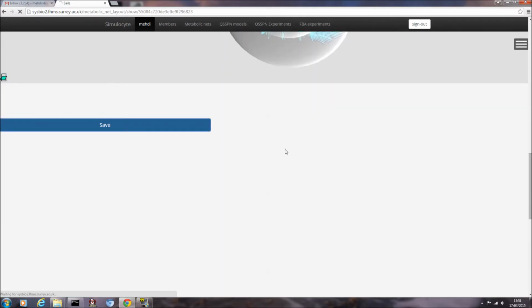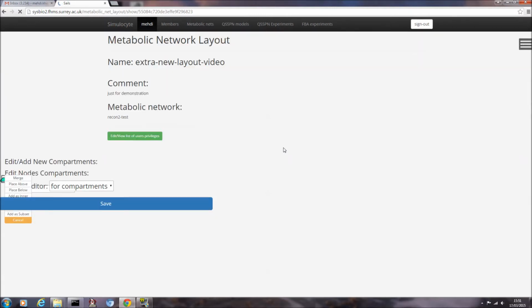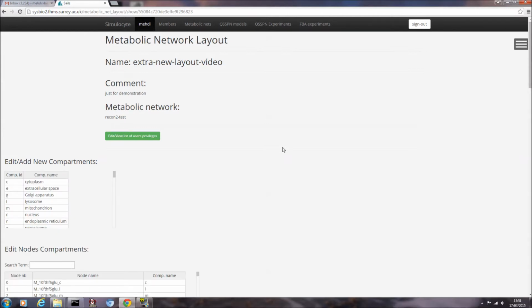By default, it's going to save everything in a database on the server, so this layout is now available to you and to other people, at least to those to whom you have given the access privilege.